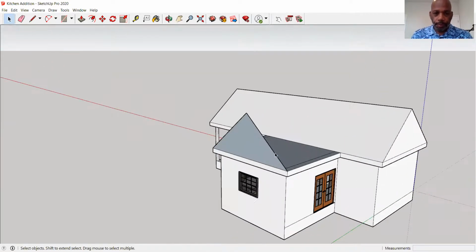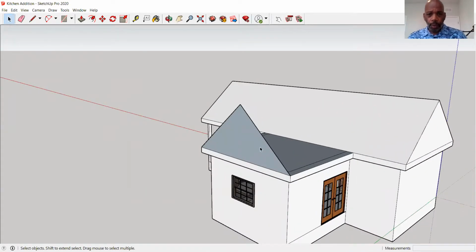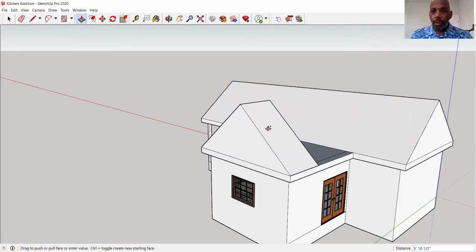Orbit around here. Okay, what I want to do, I want to pull this, I want to push this gable surface all the way through. Okay, so I'm going to go push pull, hold down the control key. There we go, it's working. Okay, so I'm not going to go quite as far. I'm just going to go right there.